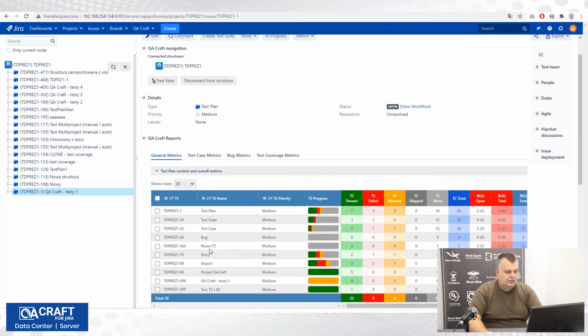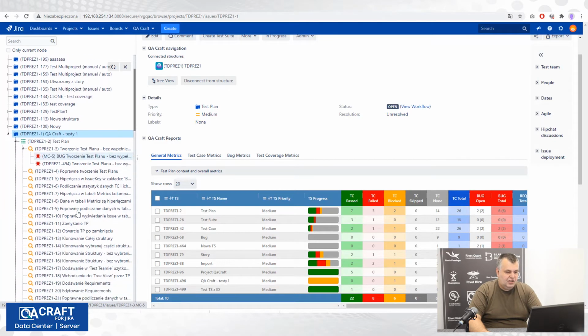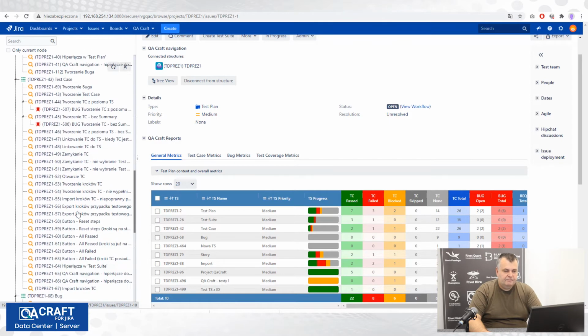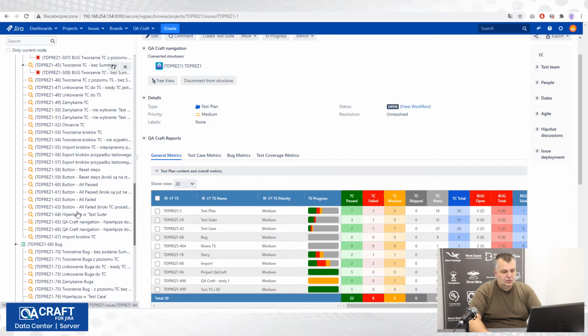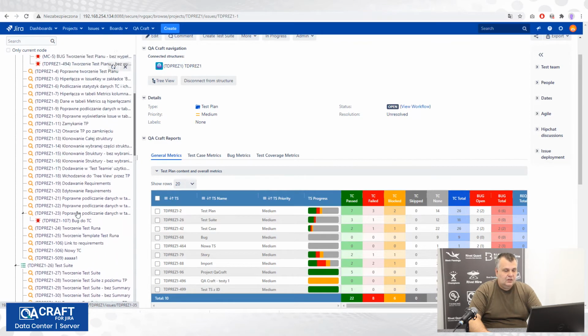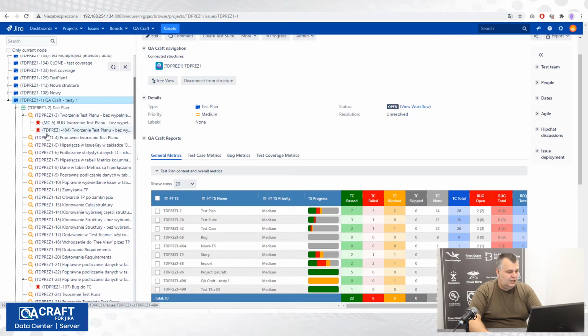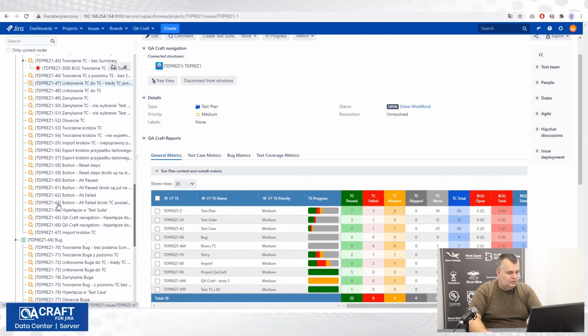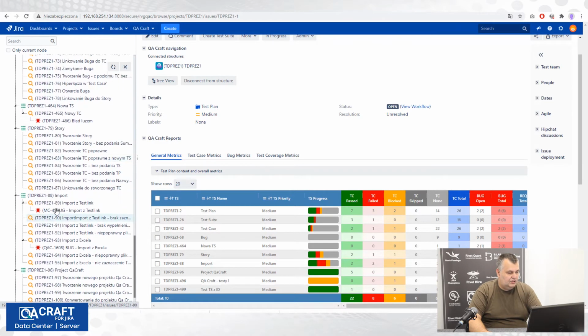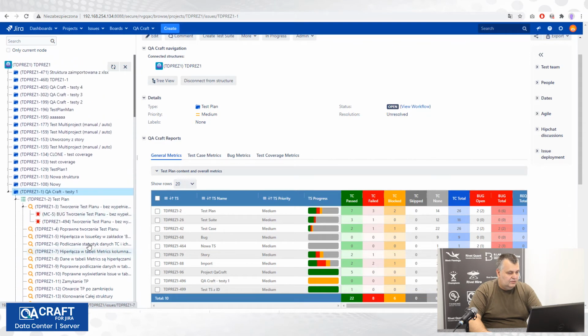Some test cases are performed successfully on specific days. Thanks to this, we can see how the individual elements of the metrics of the entire QA craft are built on an object that imitates real tests. Let's expand our structure. As we can see, it contains 100 test cases. You can see that some test cases have bugs attached.